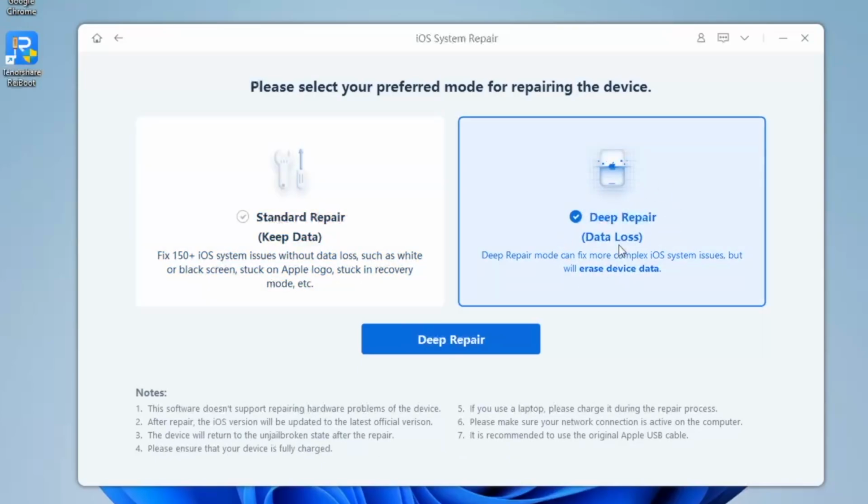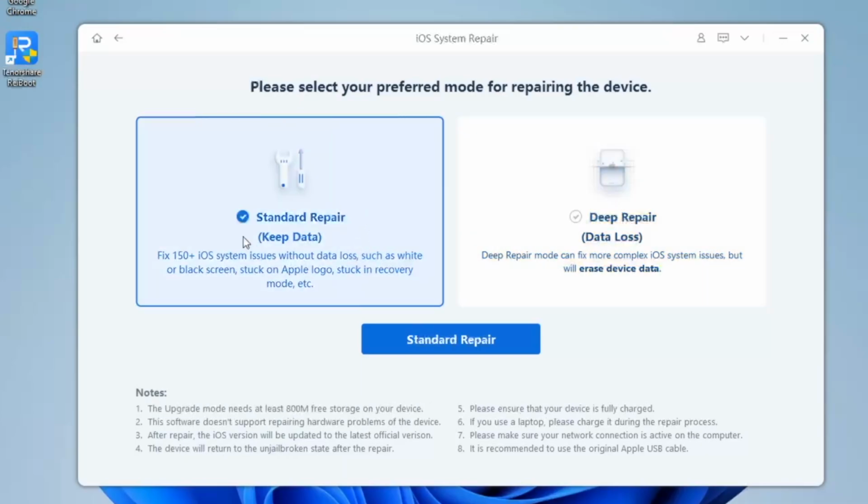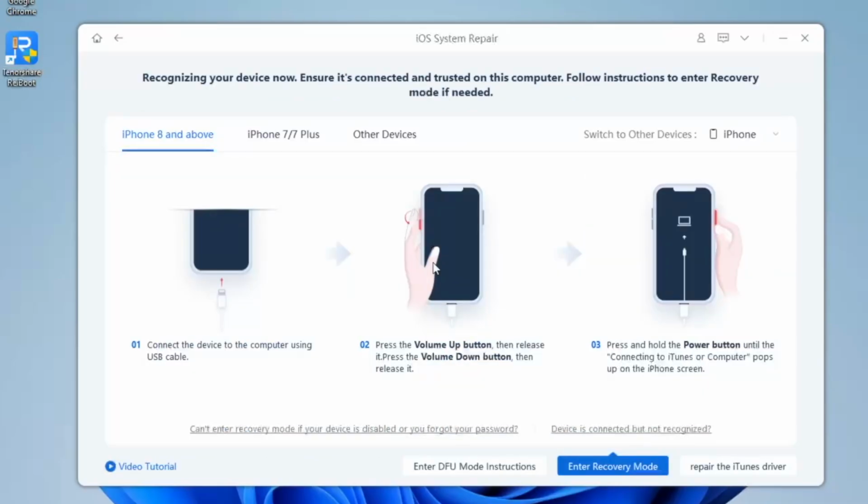You can select Standard Repair or Deep Repair. I recommend you try Standard Repair. Safely repair common iOS system issues like iPhone stuck on Apple logo, iPhone stuck in recovery mode while preserving device data. Go to the Fix Now option and click on the Standard Repair button. Make sure your device is connected to ReiBoot.